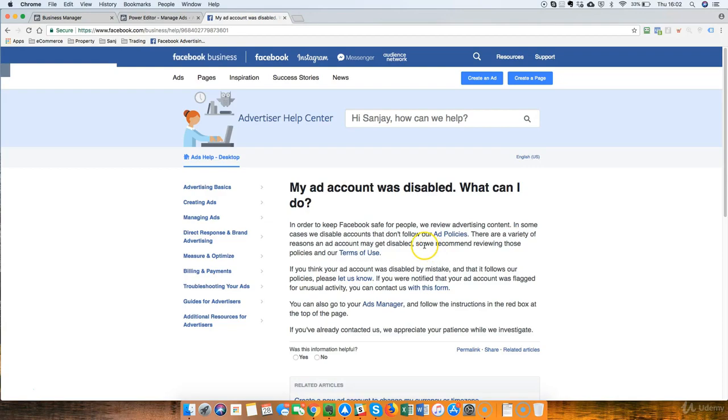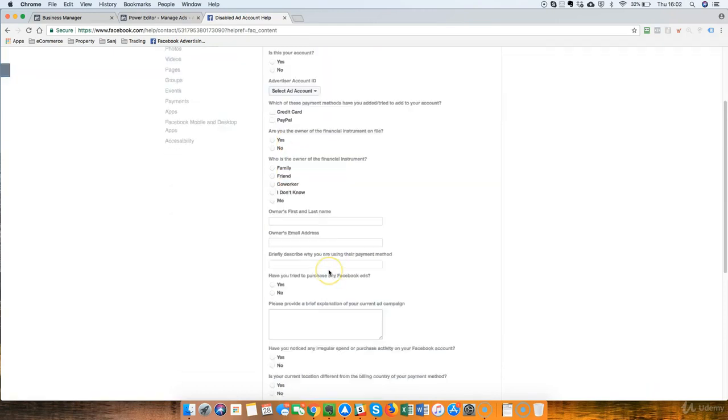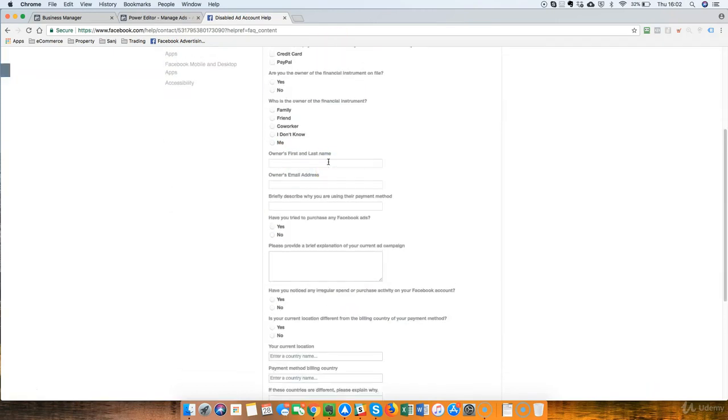You can find them on the actual Facebook FAQs. If you think the ad account was disabled by mistake, then you let them know. Contact them. There's a contact form here that you can fill out and select the ad account that it's affecting. If it's your account, just be honest. Just be transparent. Don't make anything up.